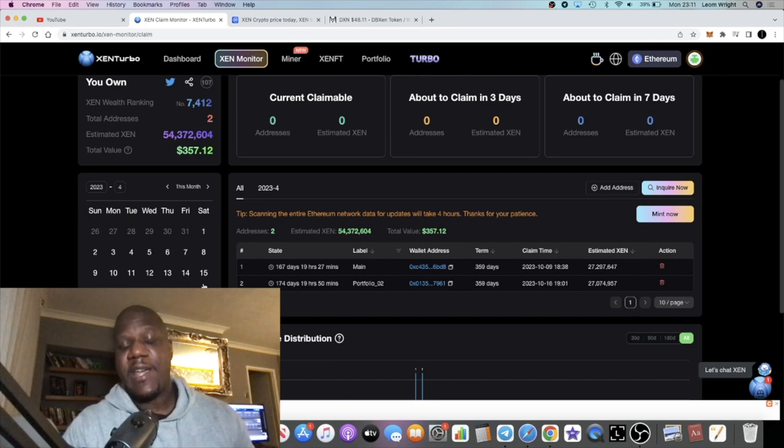The reason you want to have a calendar, or at least use the claim monitor, is something I haven't explained in the video before. If you don't claim your Xen on the very first day that your mint becomes available, it is okay for 24 hours, but after 24 hours, if I remember correctly, it starts to decay over 7 days. Each day after the first day, you begin to lose a certain amount of Xen from your claim. And if you don't claim for 7 days, all of that Xen is burned and you don't get to claim your Xen.